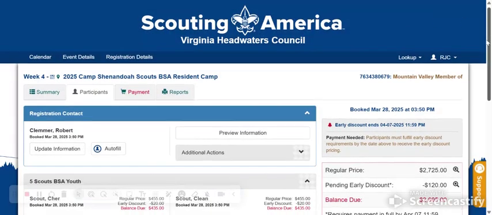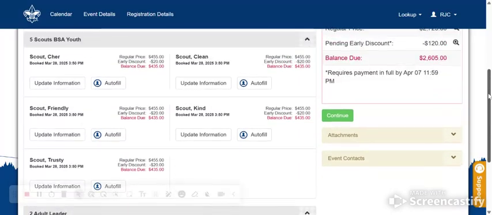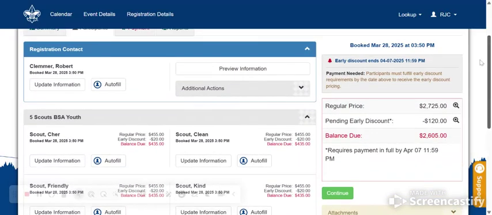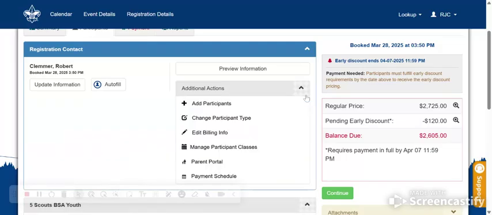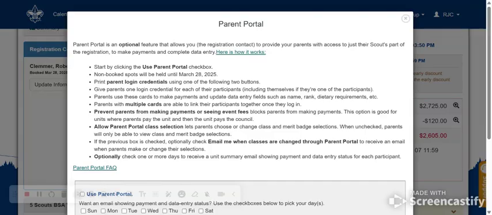So I've booked a registration and I've uploaded my roster into here. So now to set it up for Parent Portal, so that way the parents of these scouts can go in, they can pay for an individual scout, and if you want, they can also sign up for the merit badges, so the onus is on them and not the registration contact. So you can click additional actions up here and go to where it says Parent Portal, and you click that.